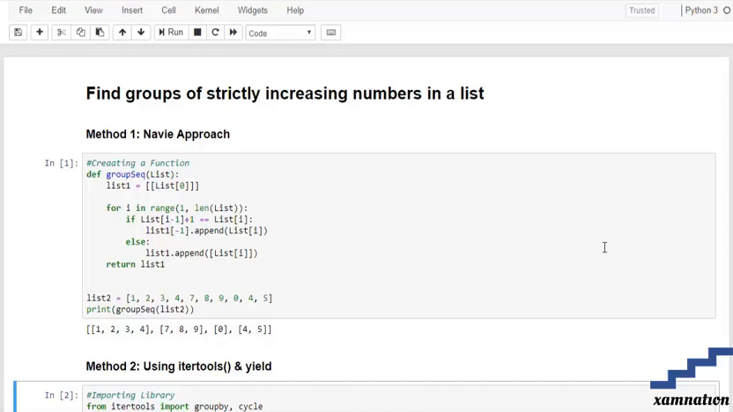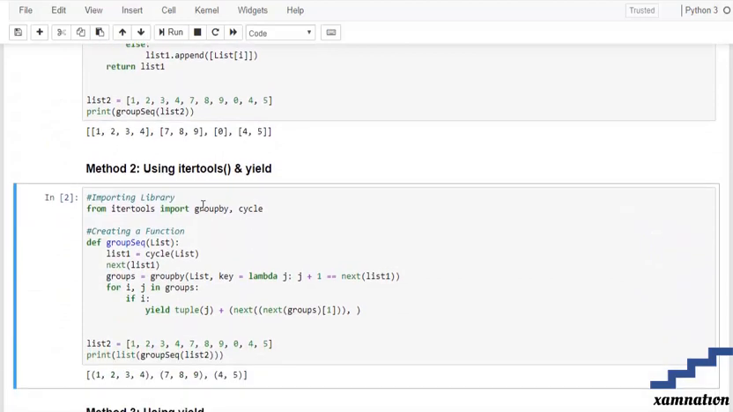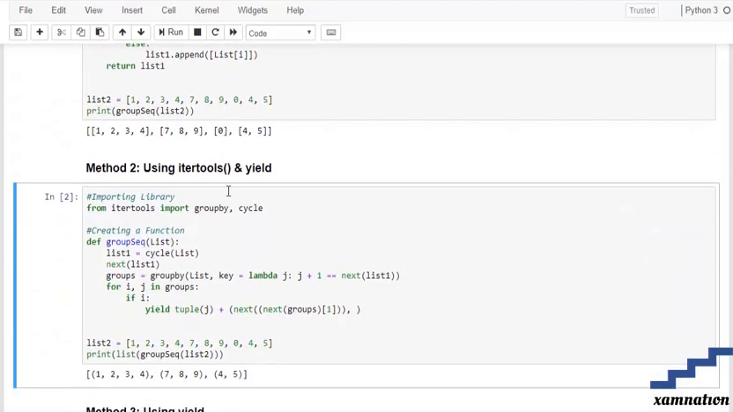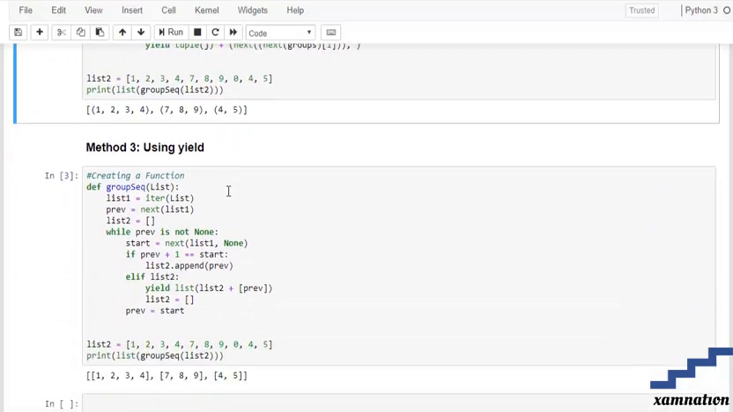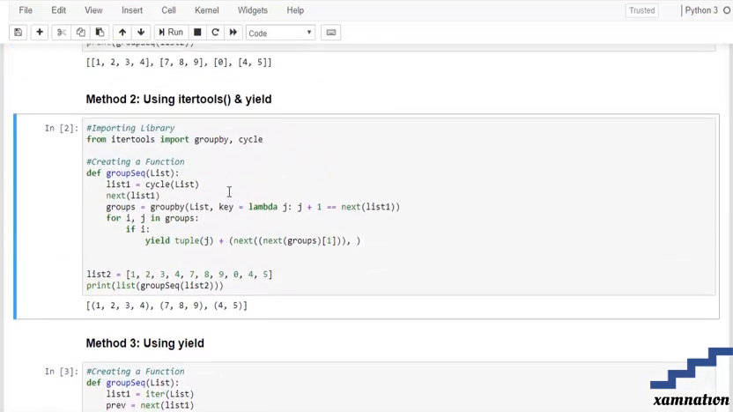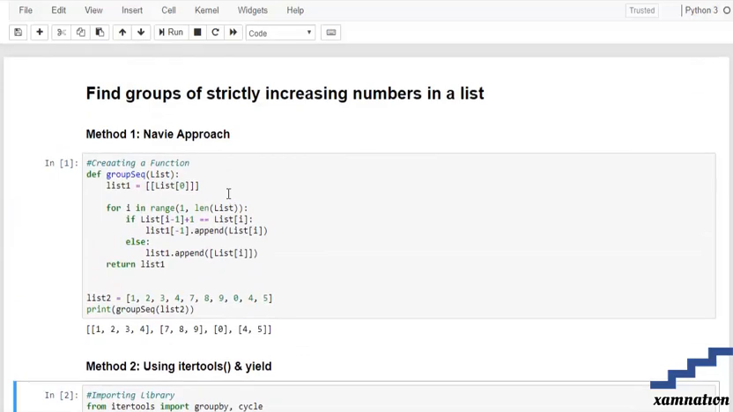Today's topic is finding the groups of strictly increasing numbers in a list. There are three methods to solve this kind of problem. The first method is a basic approach. The second is by using itertools and the yield method. Let's start with the first method, the basic approach.